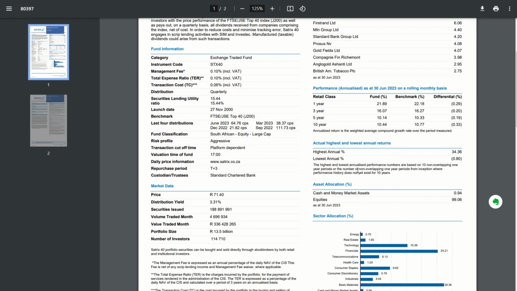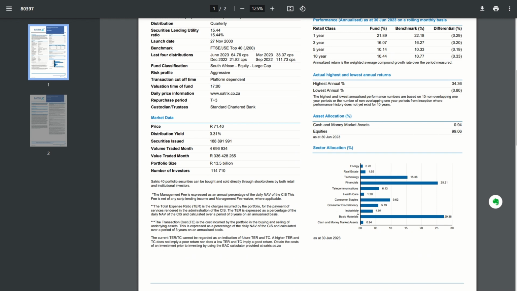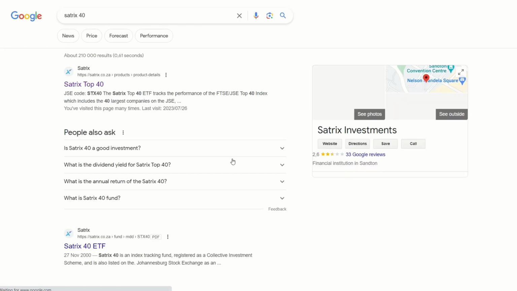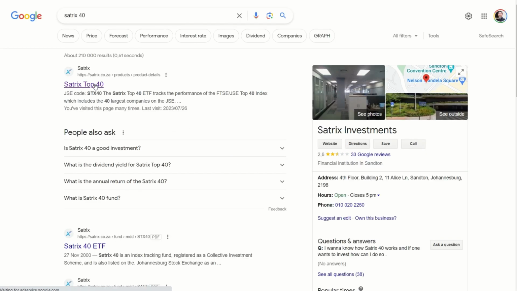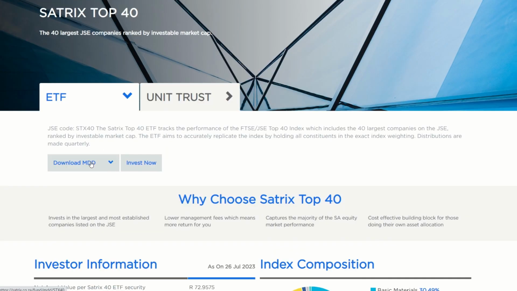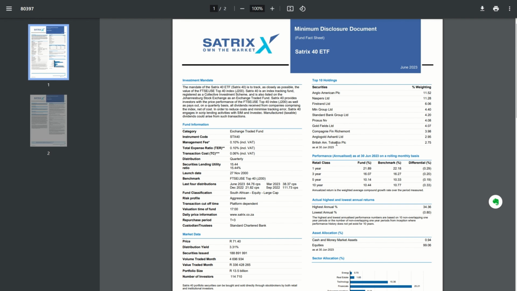If you go through, there is a ton of helpful information, but I get a lot of comments asking where I get the details for ETFs, so you will have to search the name of the ETF and go to their official fund manager's page and look for where you can download or view the MDD, and that is where you will get all of your information.